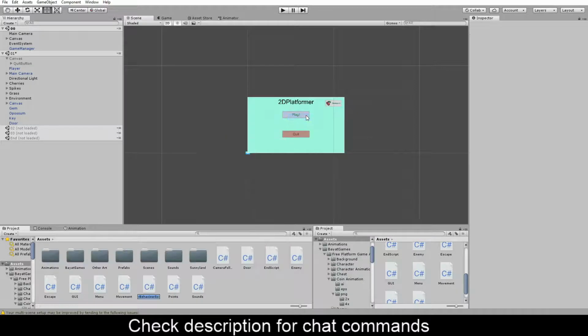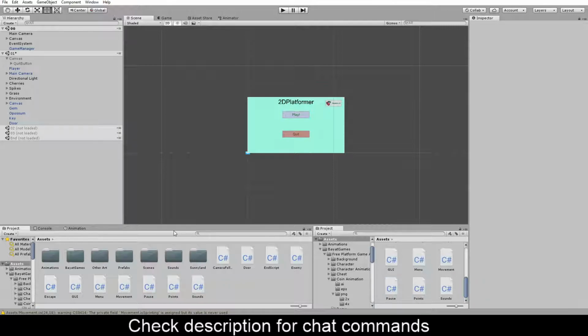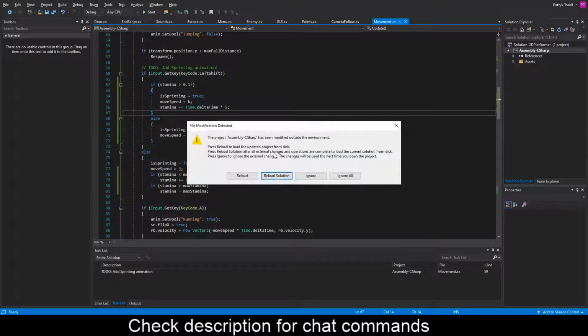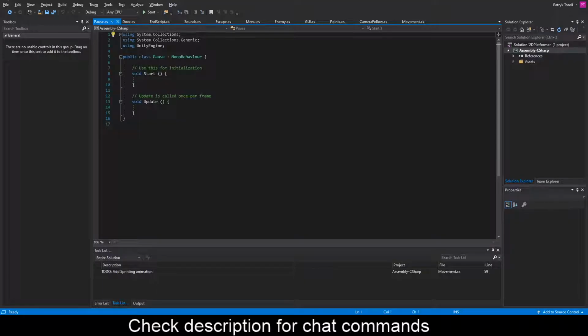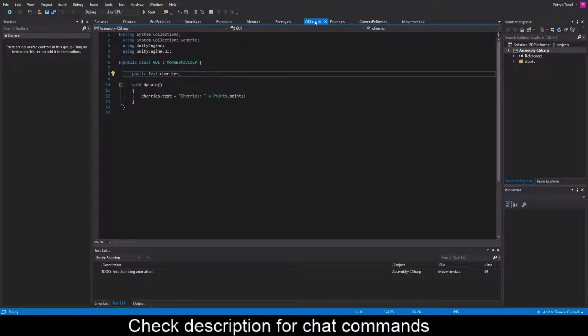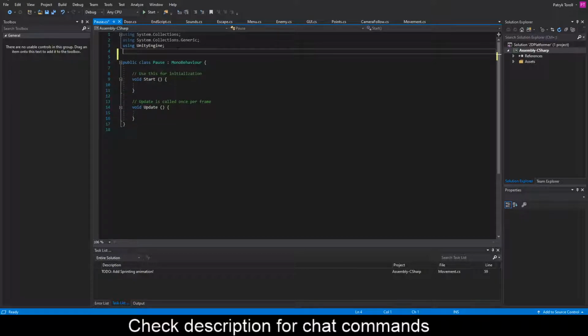Create C# script. Pause. Open it up. I'm pretty sure we did this script, but I'm not sure now. Okay, pause. Was it not in GUI? No, okay. Let's just say it wasn't there. Let's just say I forgot it somewhere. So do we need this?